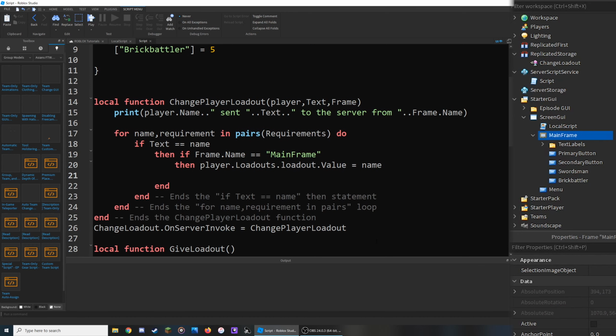And then along with this, we are going to return something. This is why we are using a remote function. So then we are going to return whatever we just changed. So we're going to send that loadout back. And this right here ends the if frame.name then statement.